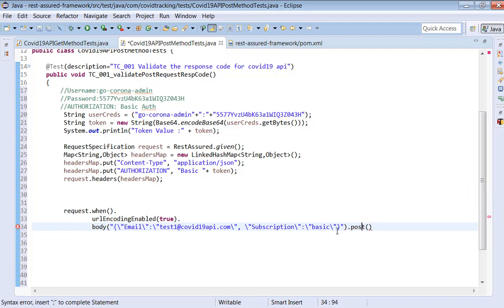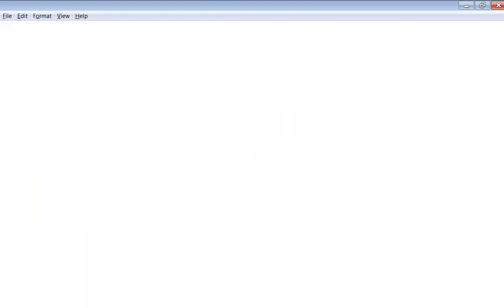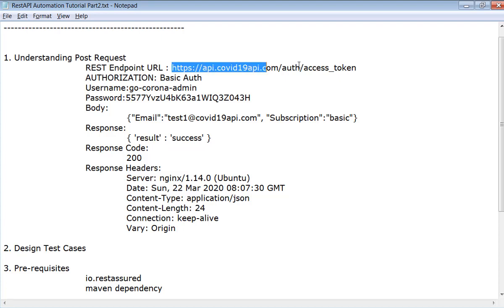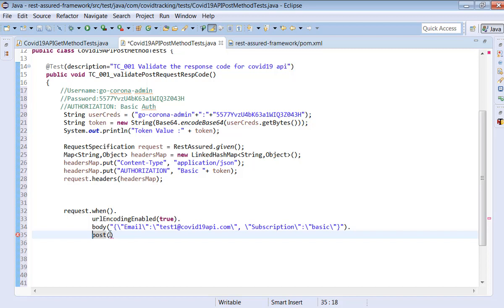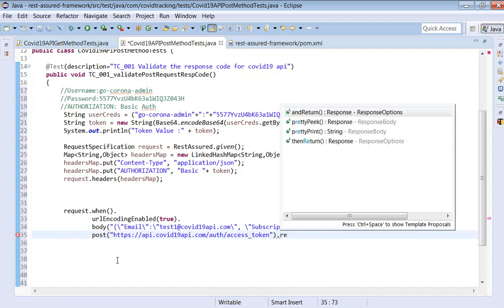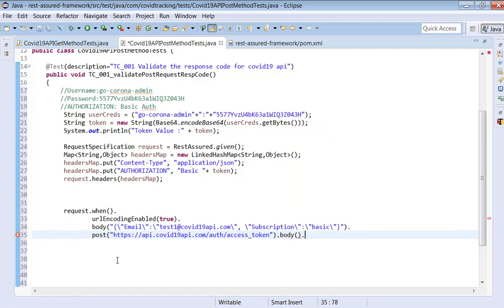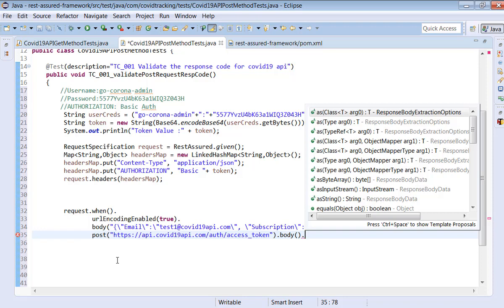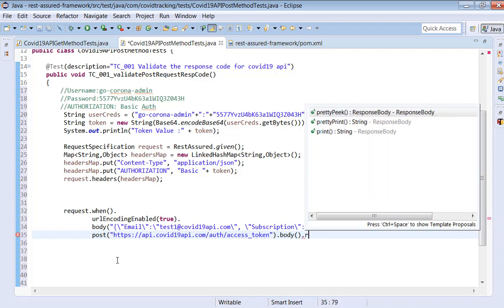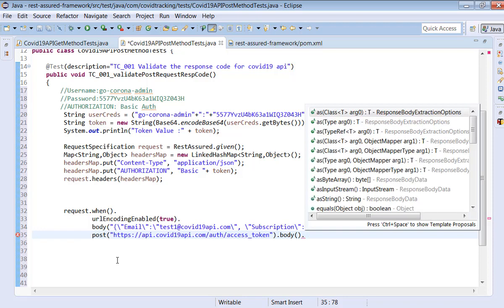then .post, and what is our post request? The endpoint is here. The endpoint is already available. Copy this endpoint, go to the code, then dot body dot response code.